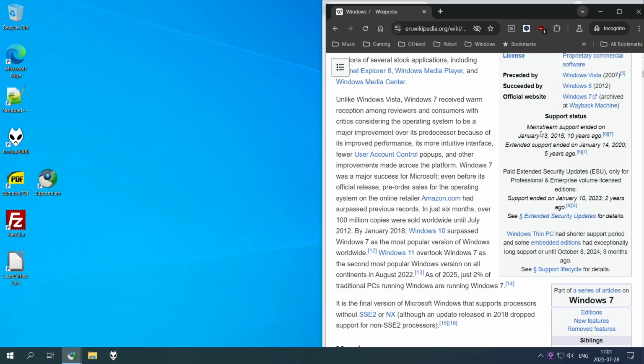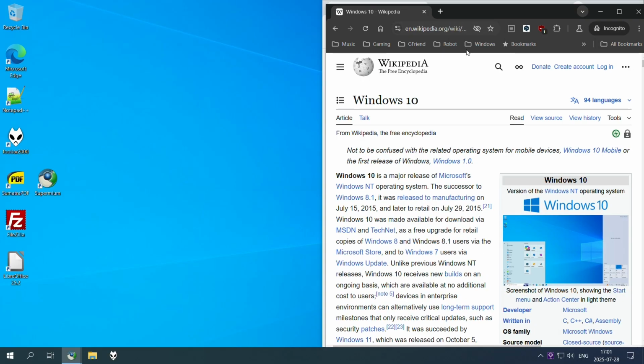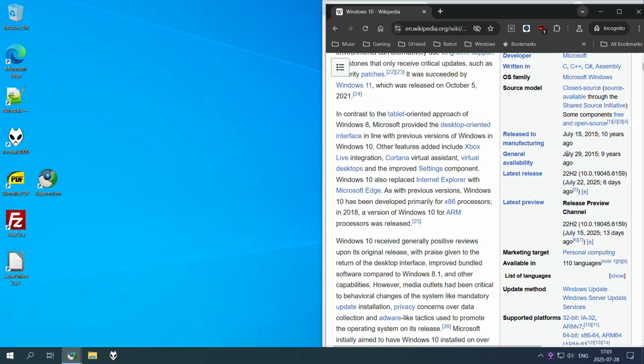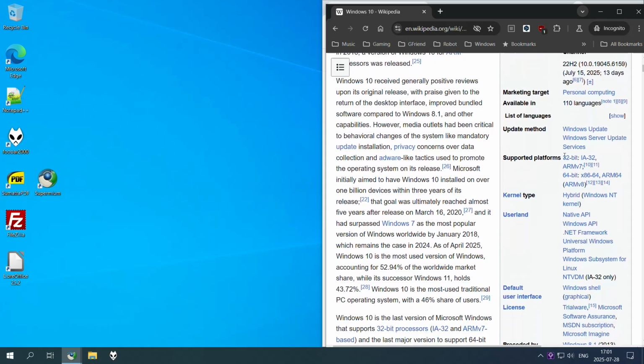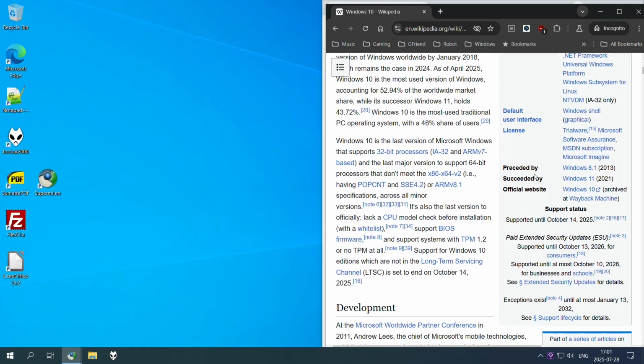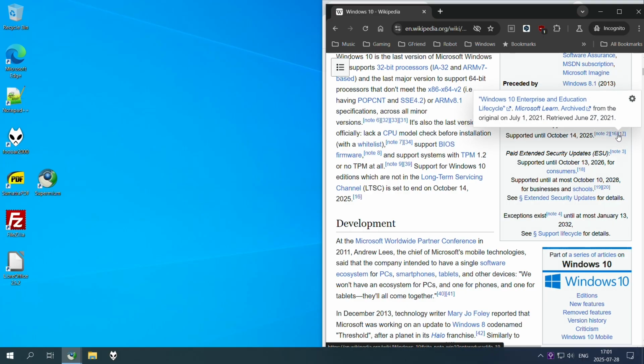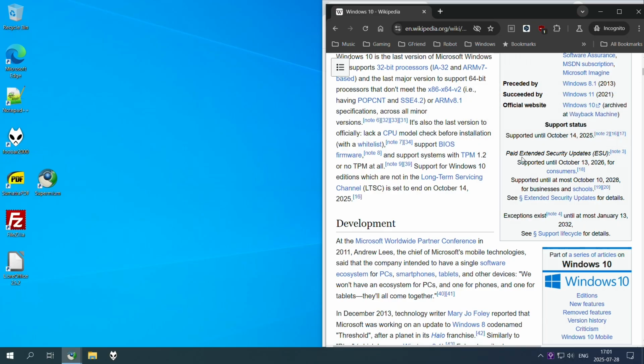Windows XP. And now let's do Windows 10, which is going to be EOL soon. Okay, so general availability was almost 10 years ago, and sometimes it was already 10 years ago. And it says support until October 14th, 2025. You have a note here, and lifecycle, enterprise edition. Yeah, also have paid extended security updates.